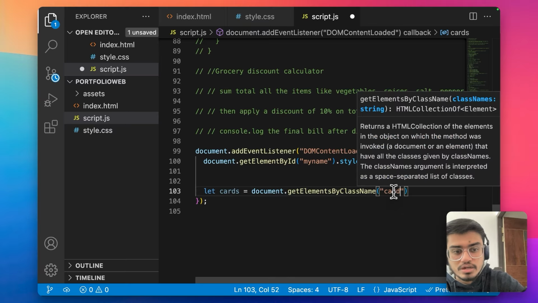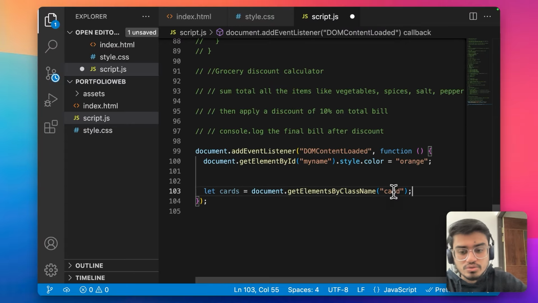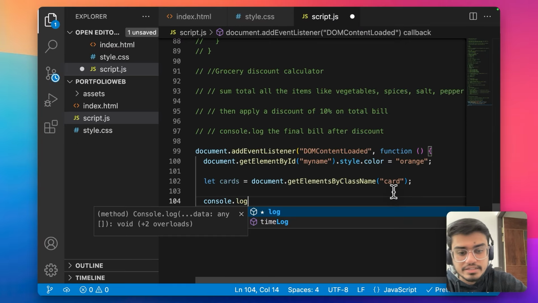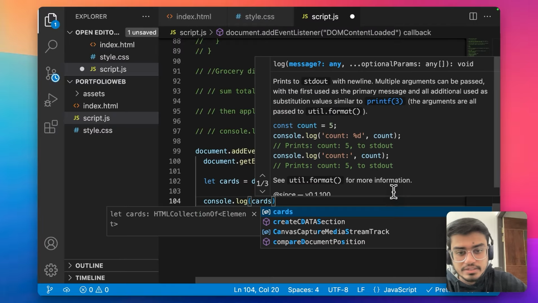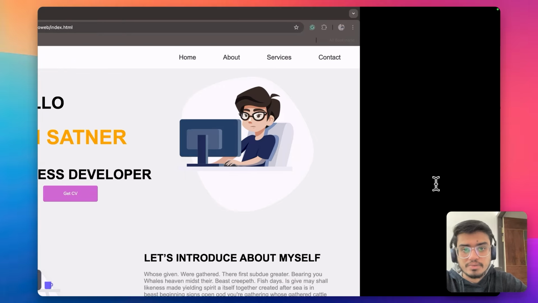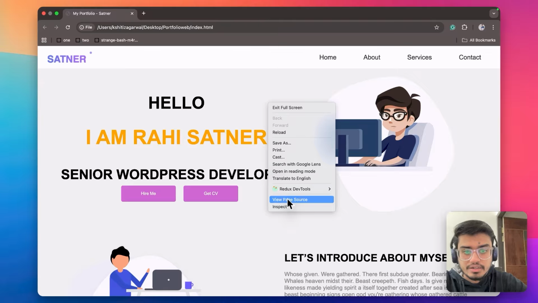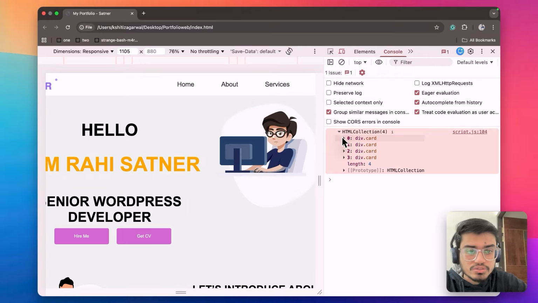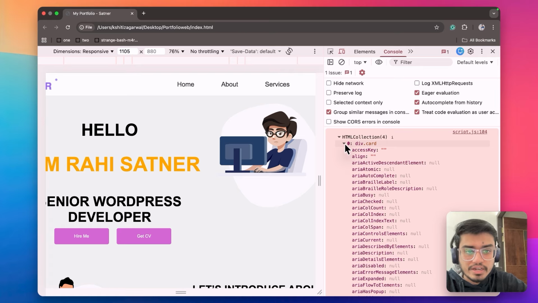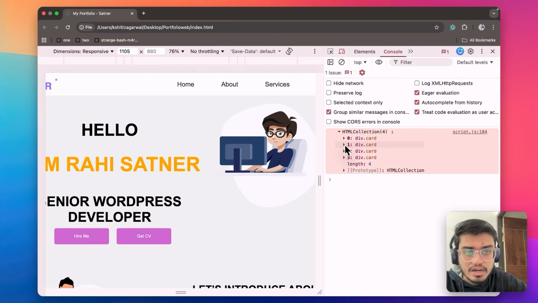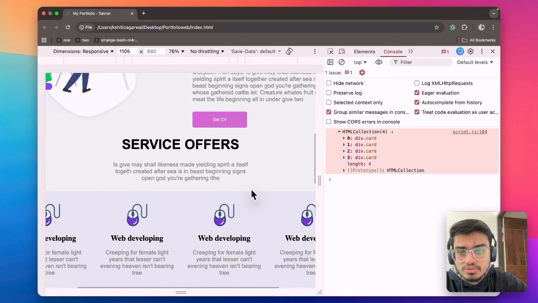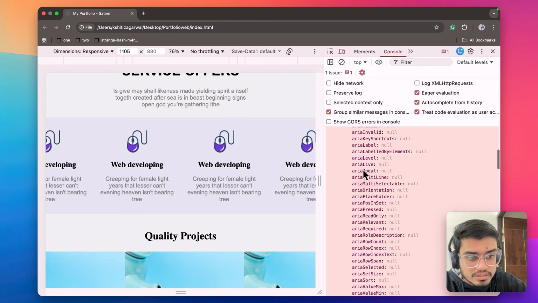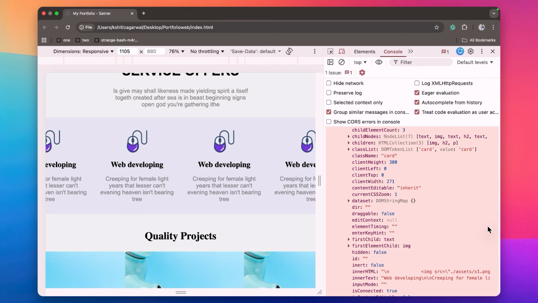So card. I'll log it, so you'll get to know what exactly we get when we try to access it. Let's go back over here and inspect. You see HTMLCollection 4. So you get an array, right? So one is div card 4. I guess these are the ones. Let's check if I can get some content or something.